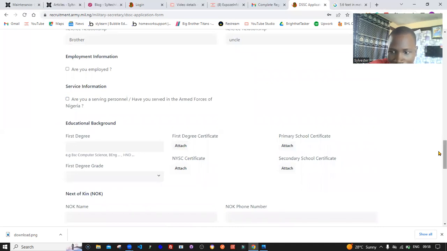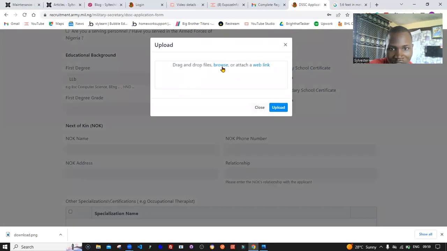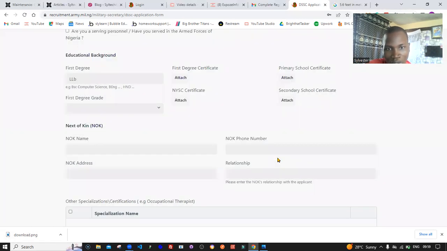So right here, we have to put our degree certificate, that's education certificate. Okay, first degree, LLB. Okay, then degree certificate, you have to attach your degree certificate here. You have to attach your primary school certificate here. Okay, so you click on attach, then you click browse. So you can just drag it here, then click on upload.